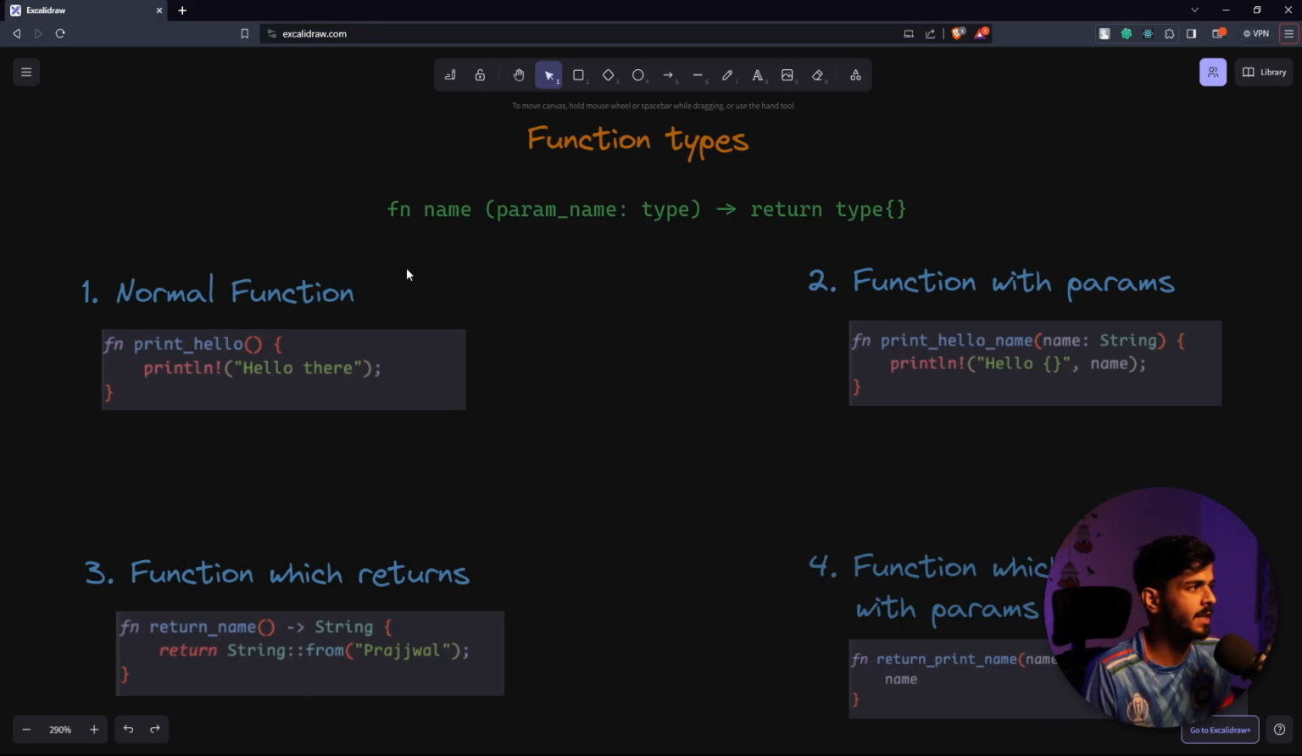So in functions, we have majorly 4 varieties of function. The first one, which is normal, neither has a parameter nor returns anything. Second one is function with parameters but doesn't return anything. Third one is function which only returns but doesn't have a parameter. And lastly, we have a function that has a parameter as well as returns. So this is kind of permutation and combination that I applied to make all the types for your better understanding.